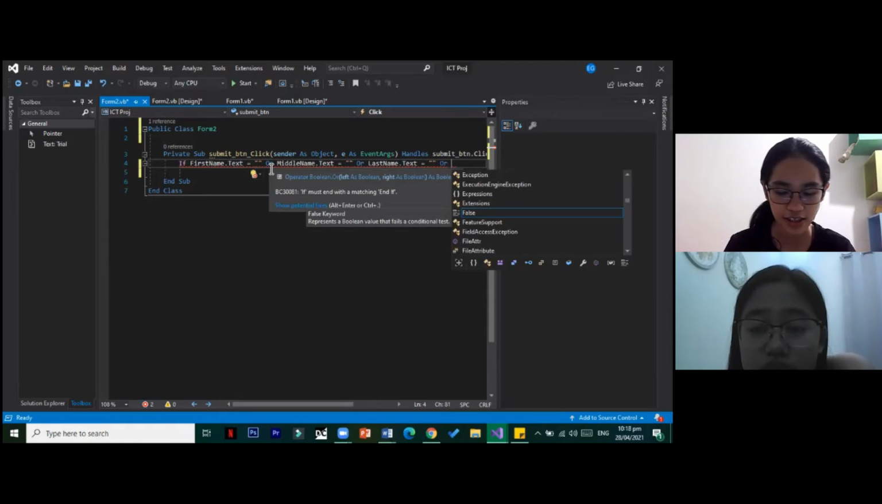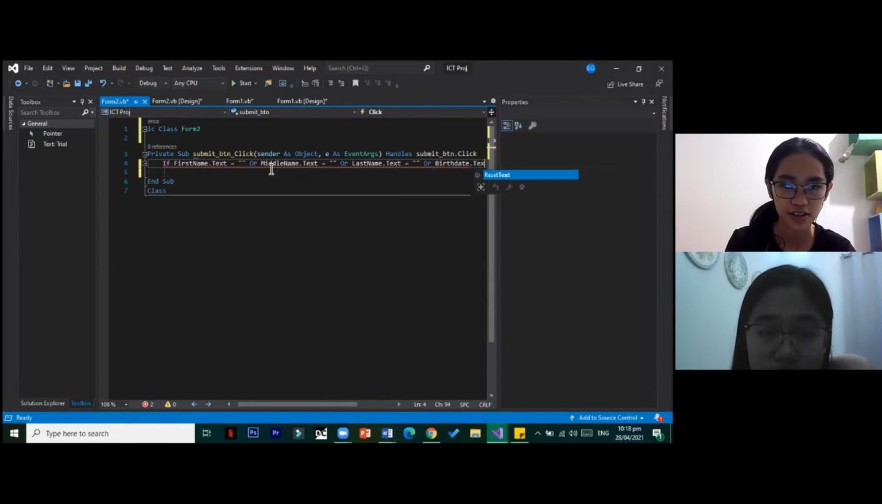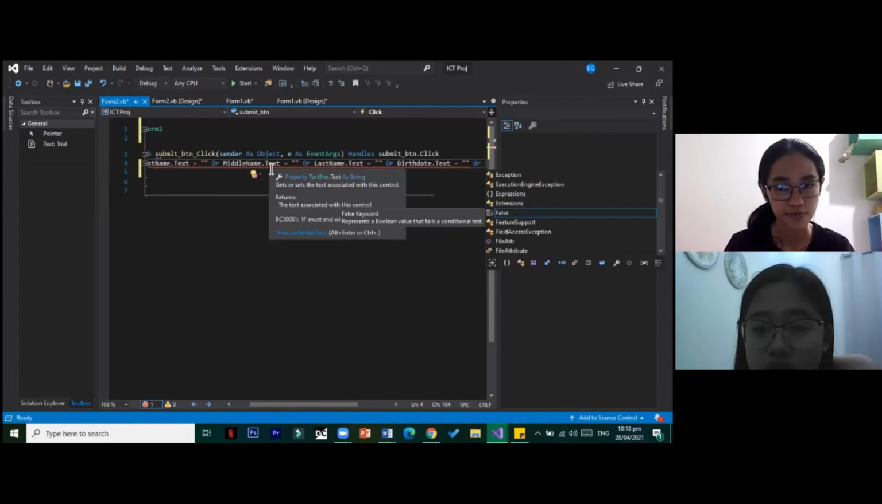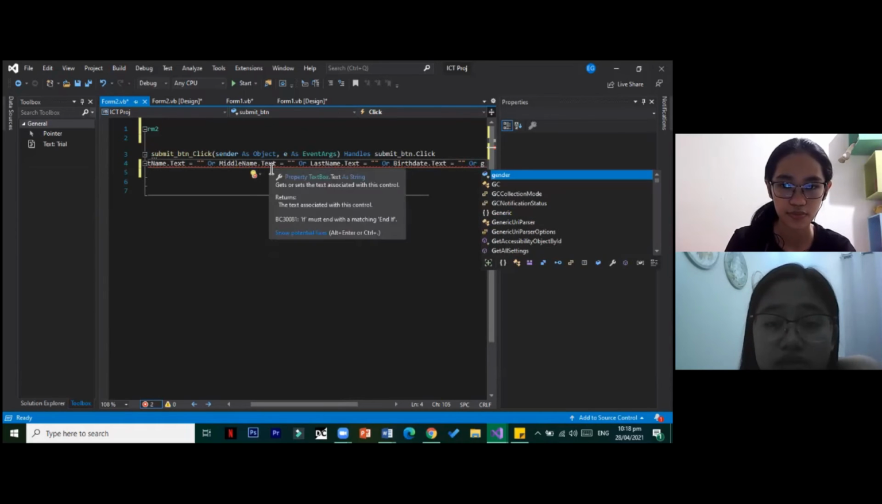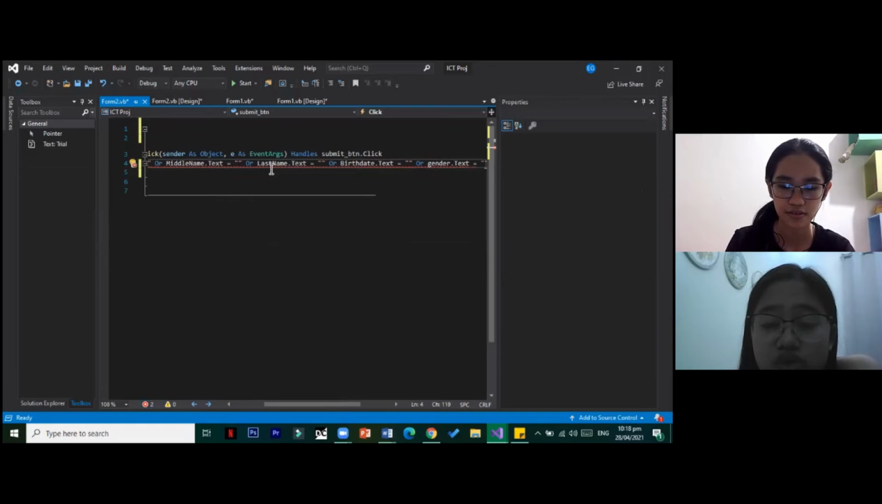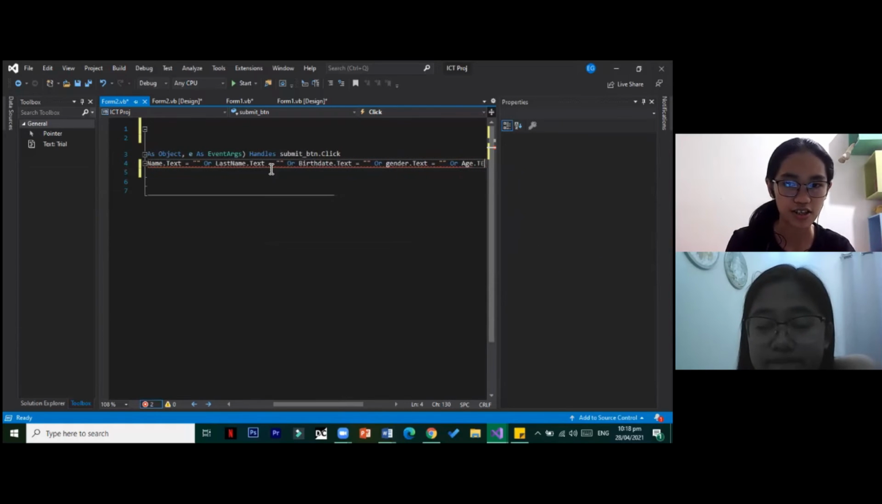Or, next step. Birth date. Okay, birth date dot text. Then copy that. Again equals, birth date dot text. Equals, or, pasted it here. Then gender dot text. Okay, gender dot text. Happy, that's done, equal quotation or. Then age, then age. That's done.